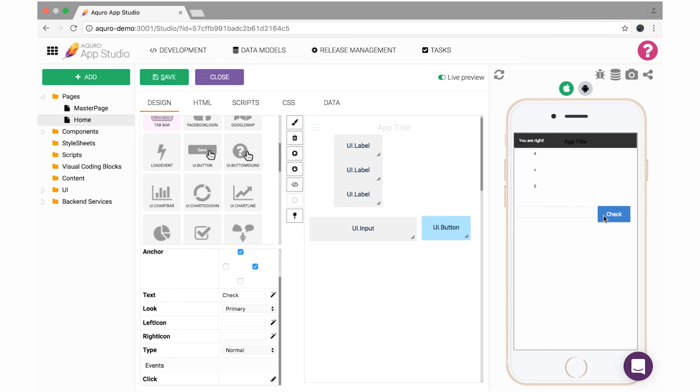More importantly, hopefully this exposed you to some new visual coding blocks and some more ideas for how you can work in Aquro. Perhaps we'll revisit this app in future tutorials to give it a nicer design and make it a bit more exciting. But that's all for this video.